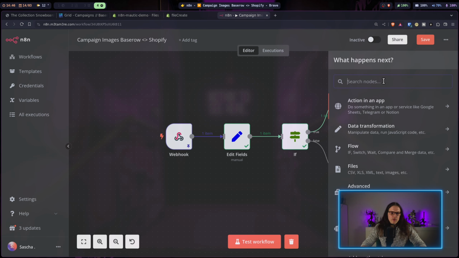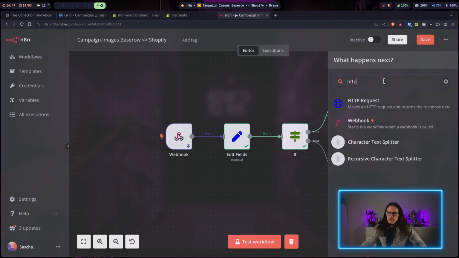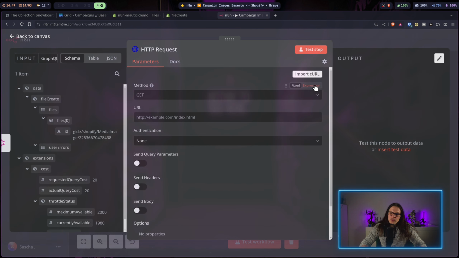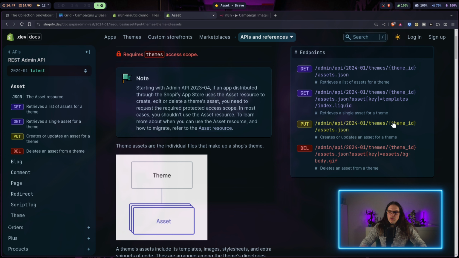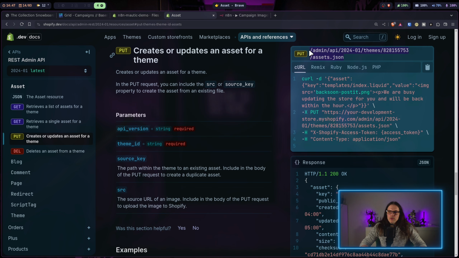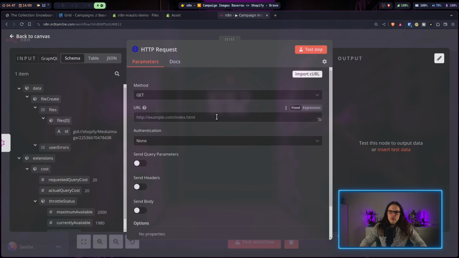The last step of this workflow is to send an HTTP request to another endpoint. In this case, it's the REST admin API. This provides access to our theme. And when we go here, you can see there's a put request. So this is also our URL we need for the request.